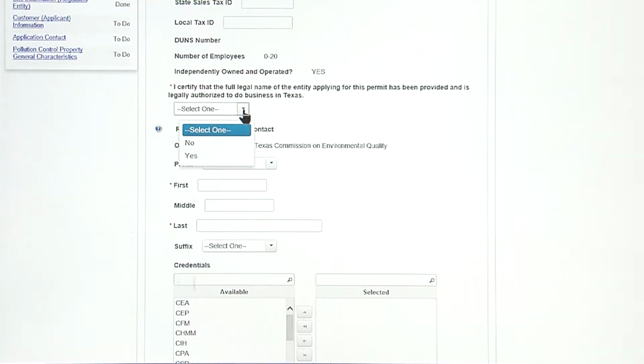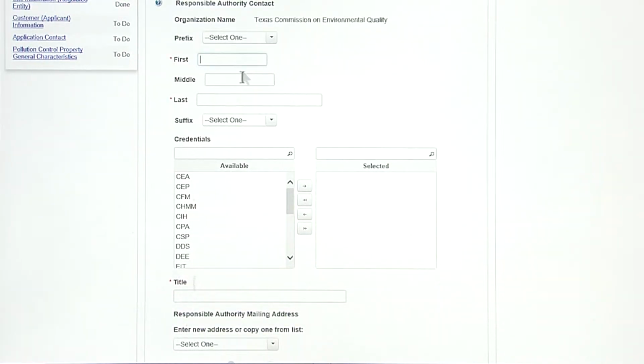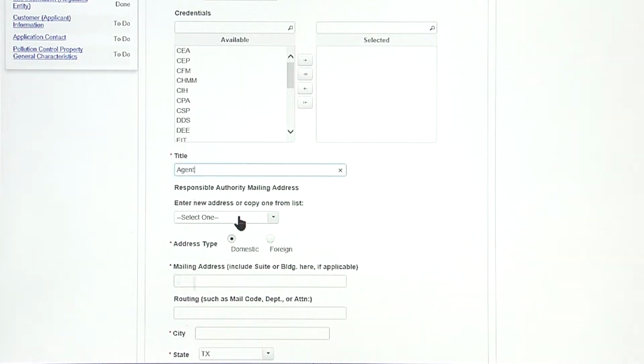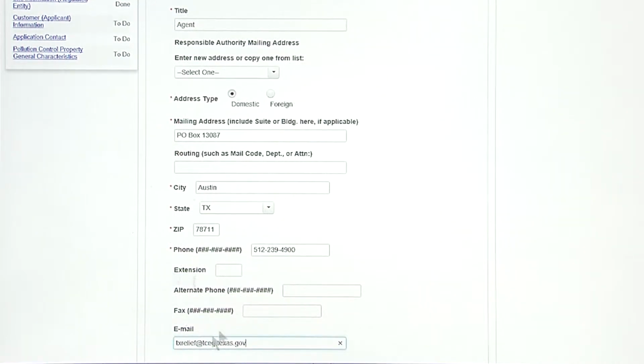If the information is correct, select a response to the statement, "I certify that the full legal name of the entity applying for this permit has been provided and is legally authorized to do business in Texas." Complete the information for the responsible authority contact. For use determination applications, this can either be a company contact or it can be the same as the application contact with whom the TCEQ will correspond for the application. Once all the information has been entered, click Next Save.